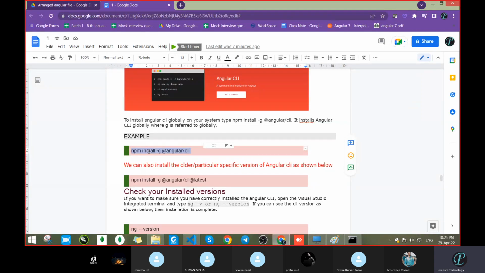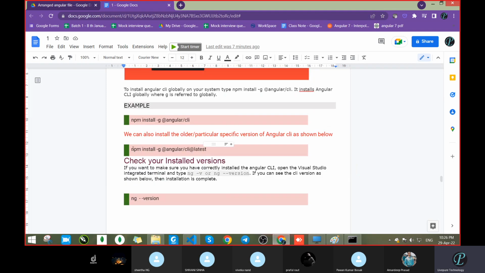If you want a particular version, meaning your company is working on an old version like Angular 7 and you want Angular 7 only, what will you do? See how we can install a particular version. The command is npm install -g @angular/cli. Up to there it's common. After that you have to give the version name. Latest is written there, so you will give @ and the version you want, 7, 8, like that. You can search in Google whether Angular 7 or Angular 8 is there or not. Then that particular Angular version will get installed.